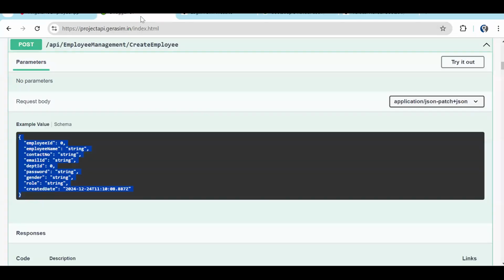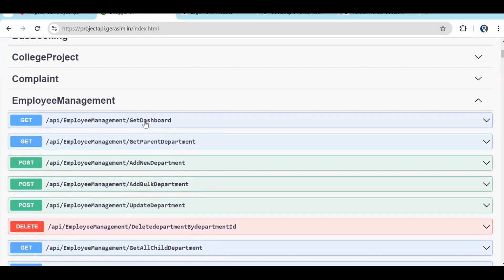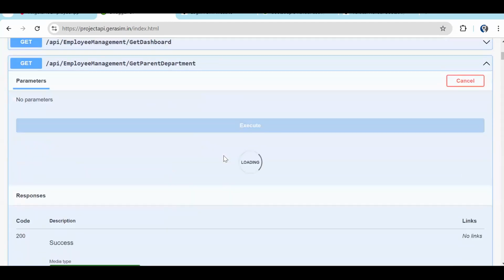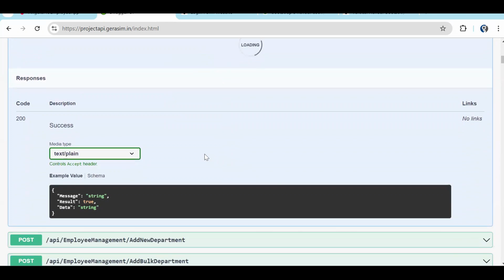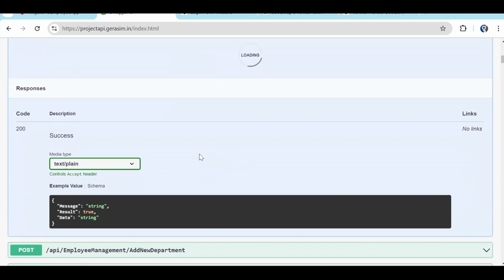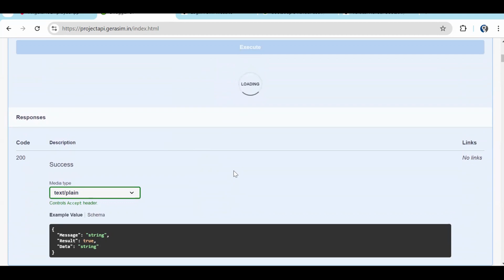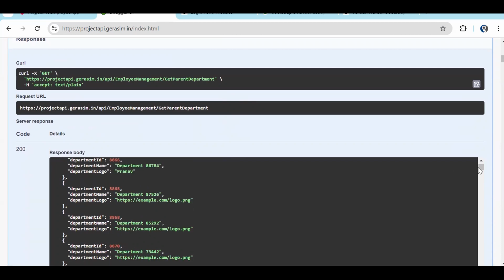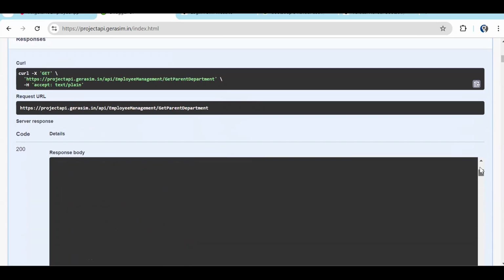So you have APIs now. You can see get parent department. This is the API that you need to integrate. Once you click on execute, you will get the parent departments. Why is it taking so much time? I need to remove the data because these APIs are from so many days ago. So much data is there. Yeah, you can see so much data is there.